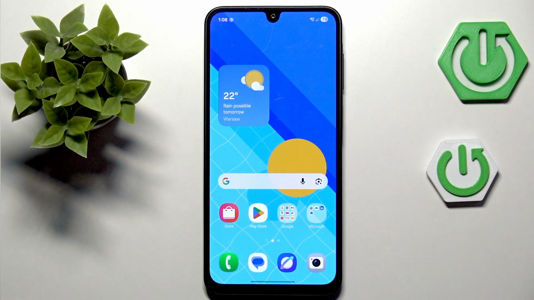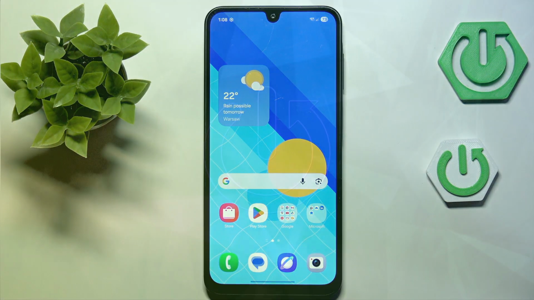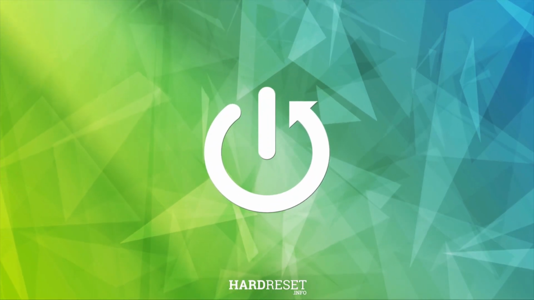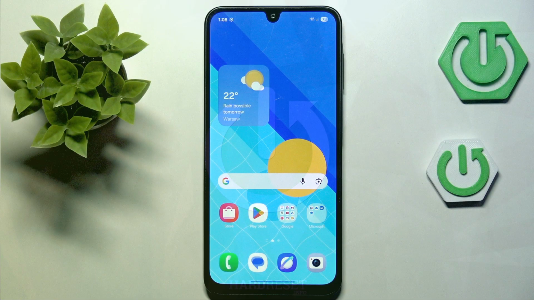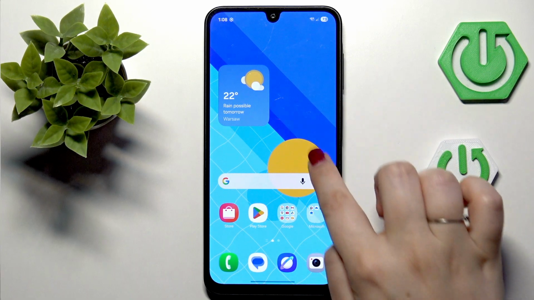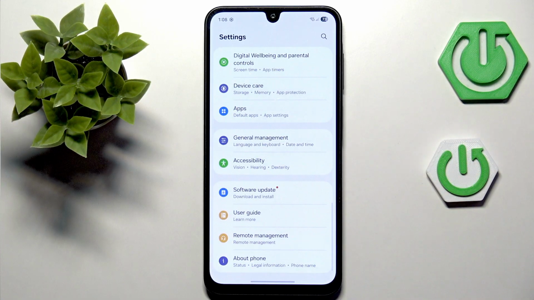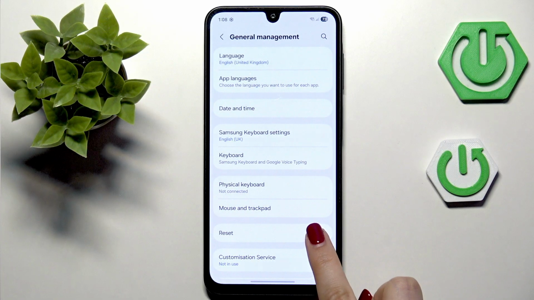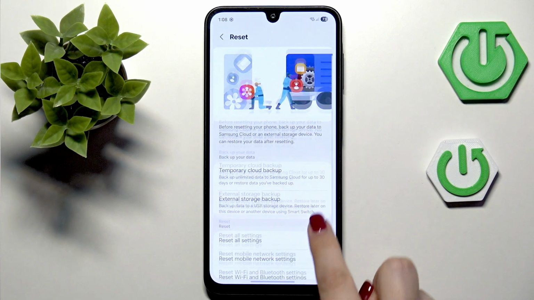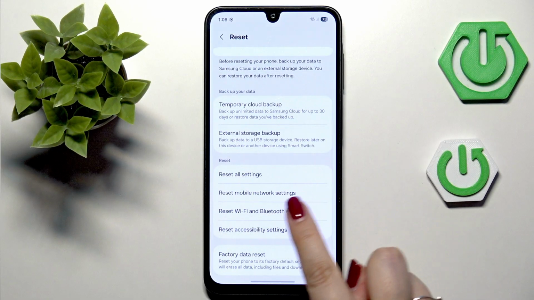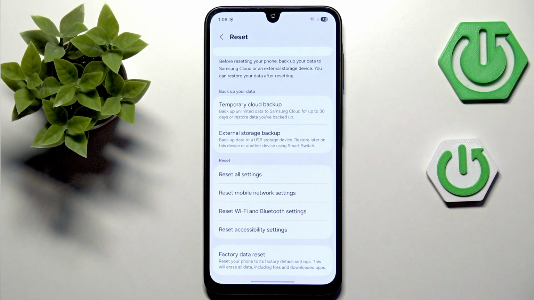Hi everyone, in front of me I've got a Galaxy M17 and let me share with you how to reset network preferences on this device. So let's begin with finding and opening the settings, and here we need to scroll all the way down to find General Management. Then let's go to Reset, scroll, and find mobile network settings and Wi-Fi and Bluetooth settings.